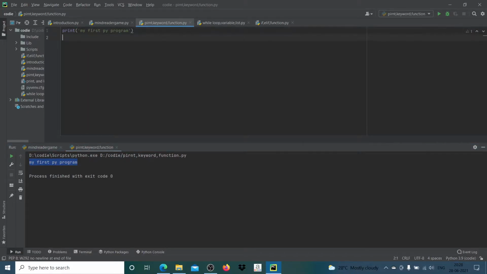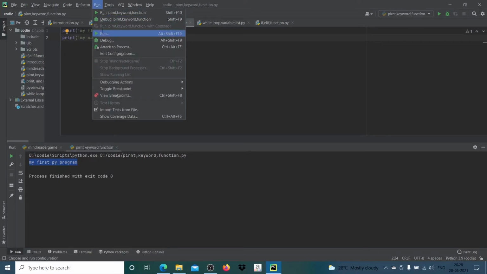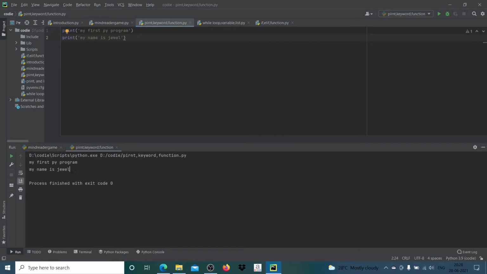Now what will happen if I use another print? Let's see. My name is Jewel. Now let's run this code real quick over here. You can see the second print statement is printed on the second line. You have to note that.